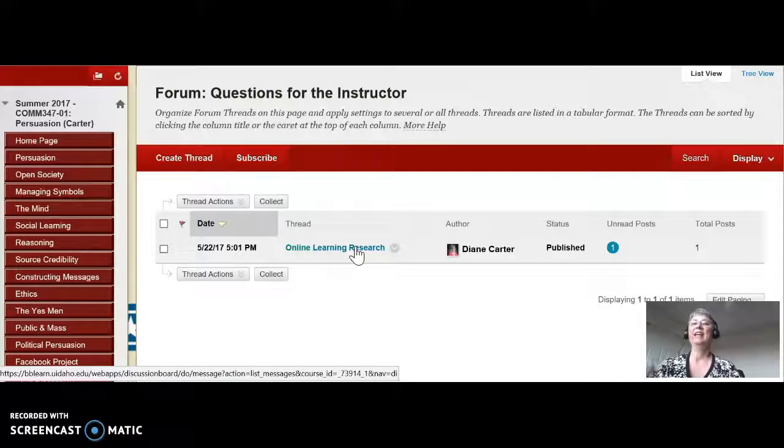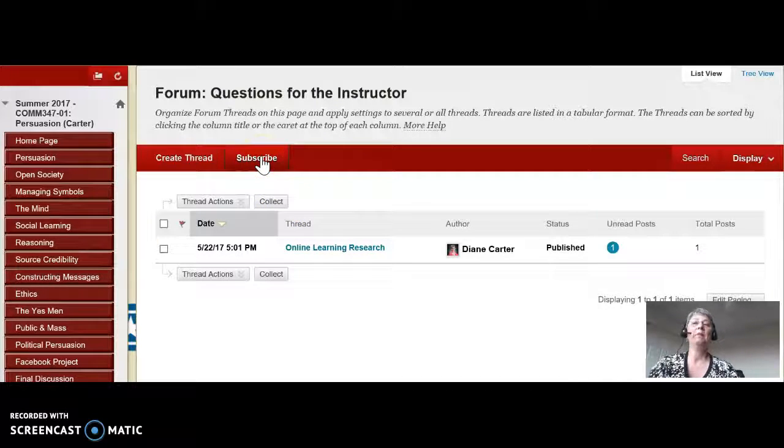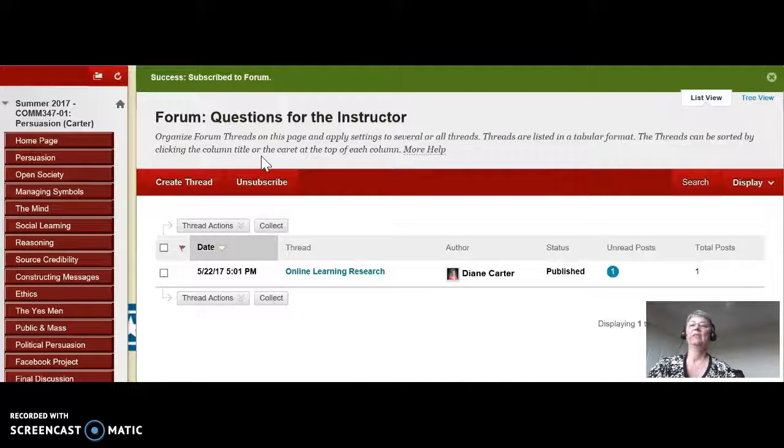It's a good idea at the beginning of the semester to subscribe to this forum, and what this does is ensure that you'll receive notification in your email at any time that someone posts something here. So once I post something, you'll be able to see a student's question and then my answer.